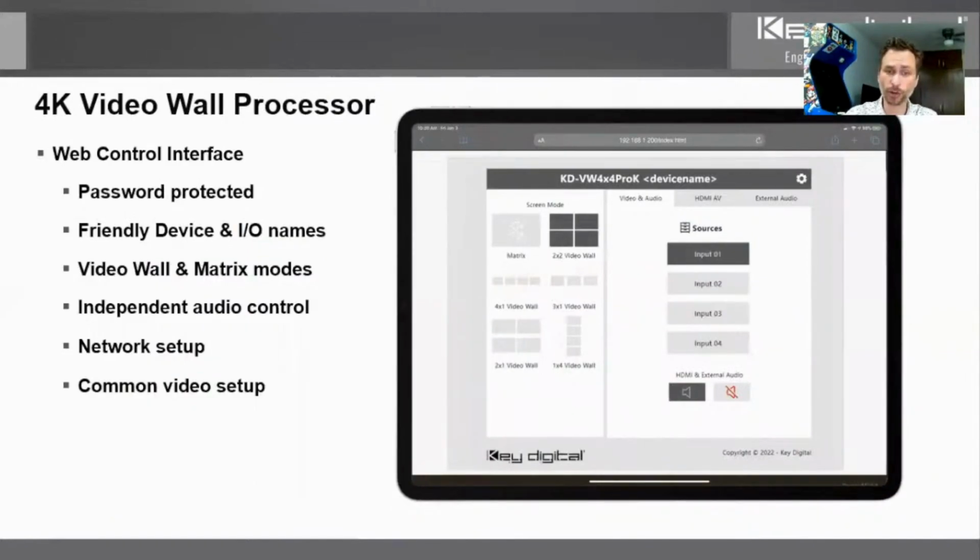The KD-VW4x4 Pro K has a web control interface. So from your PC, from your phone or tablet, iOS or Android, you can type in the IP address, enter the admin password, and you will see the friendly name. So you won't see input 1, 2, 3, 4. You will see DirecTV 1, DirecTV 2, Apple TV, and whatever the fourth source is. So you'll see those actual names. You'll also see the device name, because you may have more than one of these on your network.